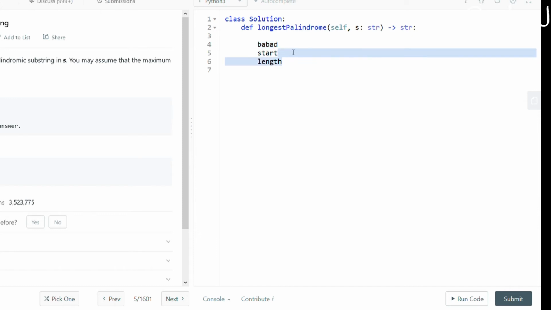I won't carry the string because that will just increase my space complexity, right? Because the length can go to like 1,000, and I don't want to carry multiple 1,000 strings for all my 1,000 iterations. That's not good.